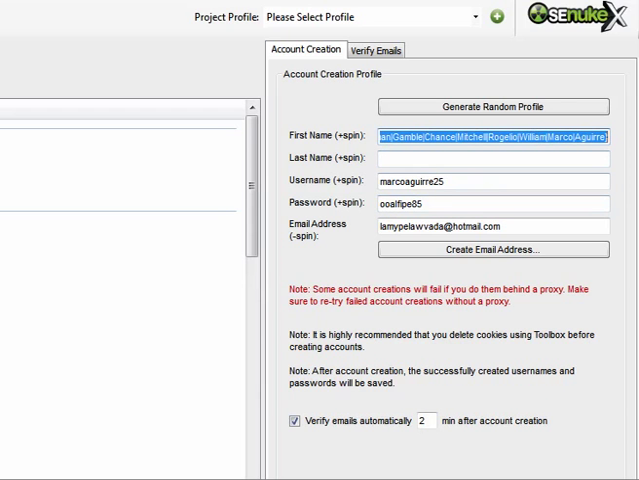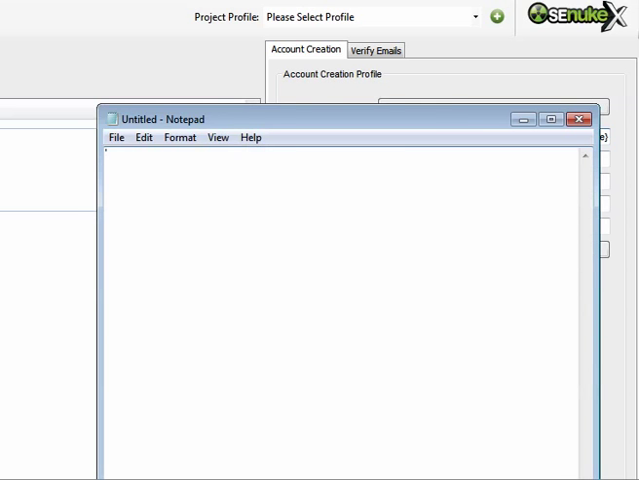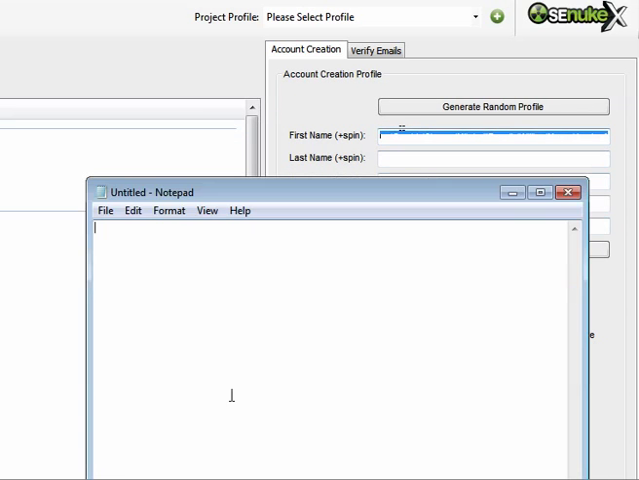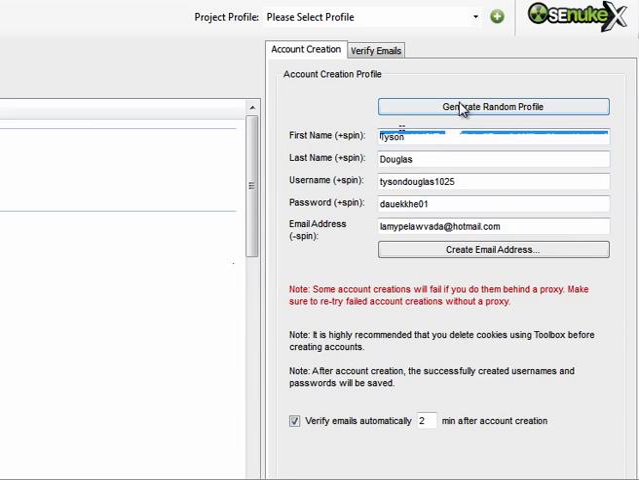I just put this first in my notepad just to make sure that I don't delete it. Nice. And then I get another set. Now this is for my surname. Please don't forget the pipe.